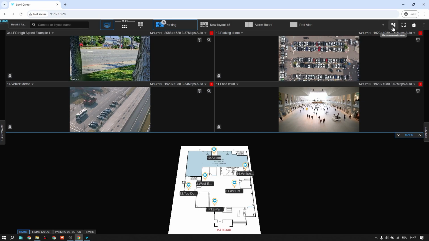Next, you will have the button to enter the macro menu, from which you can access and trigger the macros manually. Attention, you cannot create a macro on web client. You can only manually trigger a macro from web client.